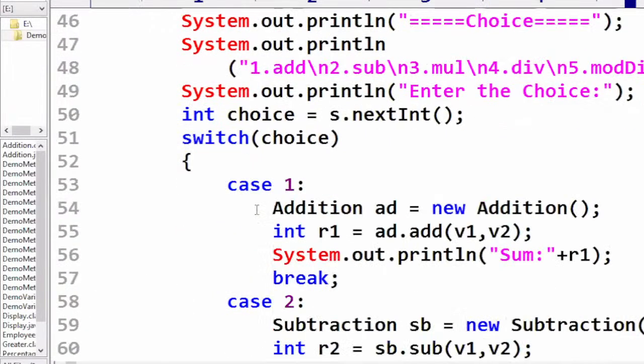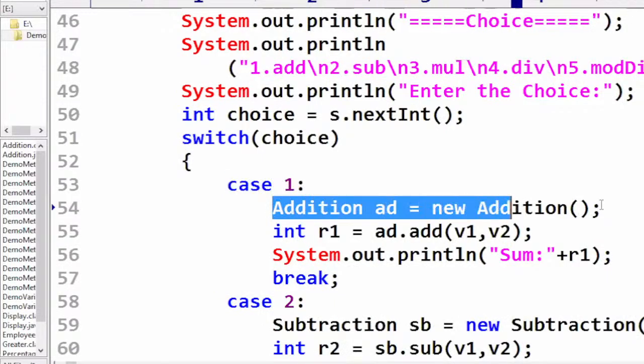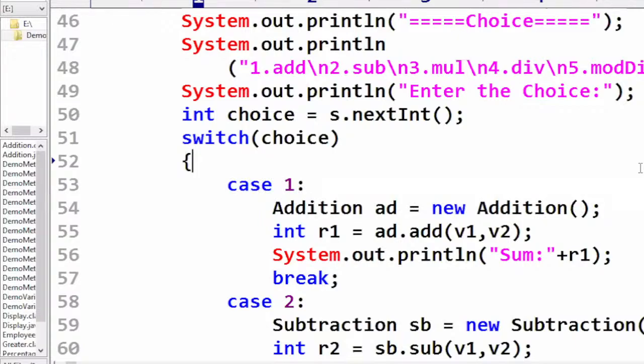So it is a switch case based on the user choice only. We are creating an object for the subclass. If we select one, we create an object for addition. If we select two, we create an object for subtraction, and so on.